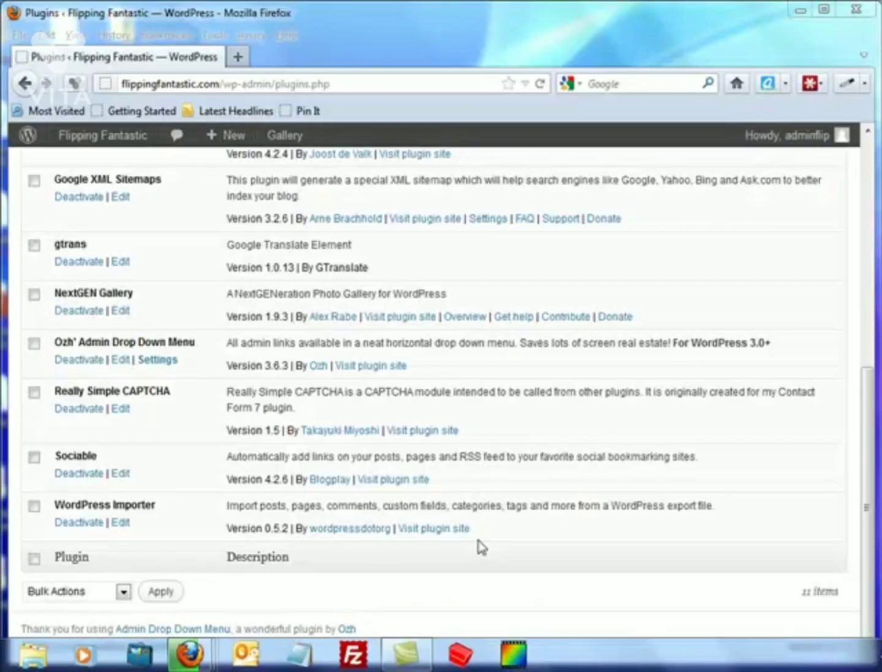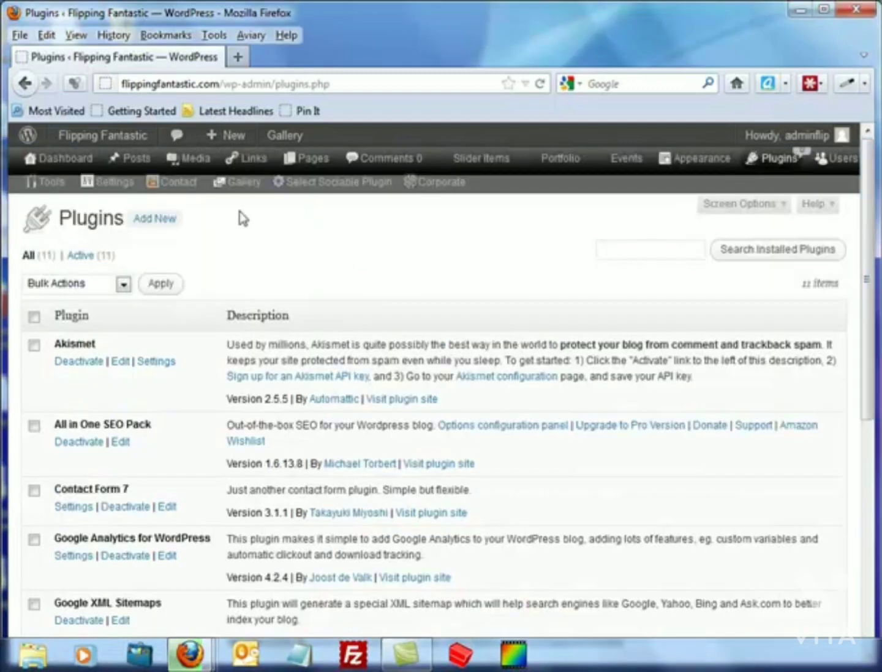All right, rounding out the top 10, we have a plugin called Sociable. It automatically adds links on your posts, pages, and RSS feed to your favorite social bookmarking sites. You know how big social bookmarking is, and this is a wonderful way to take advantage of all of that. Once you activate this plugin, you're going to have a link in your dashboard. Select Sociable Plugin. That's the first thing we have to do.